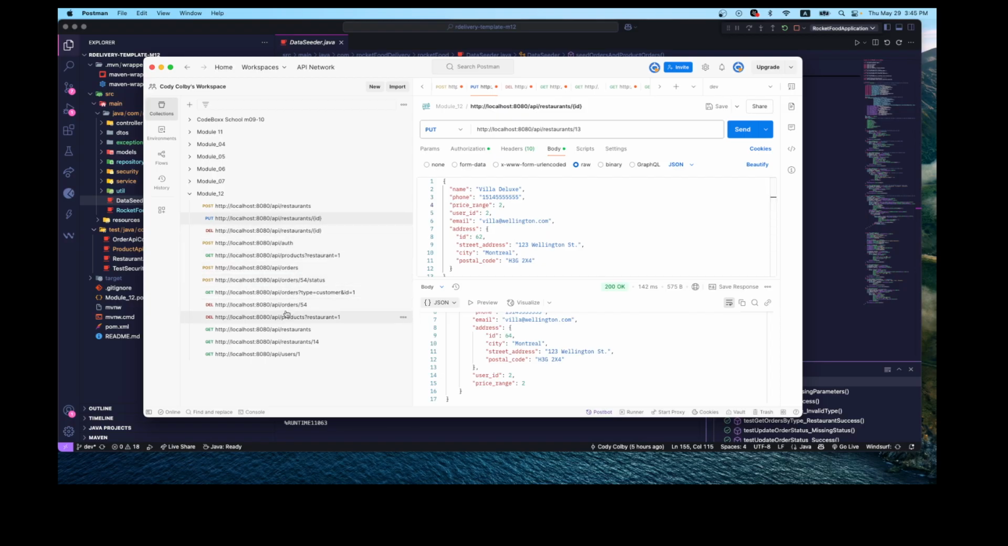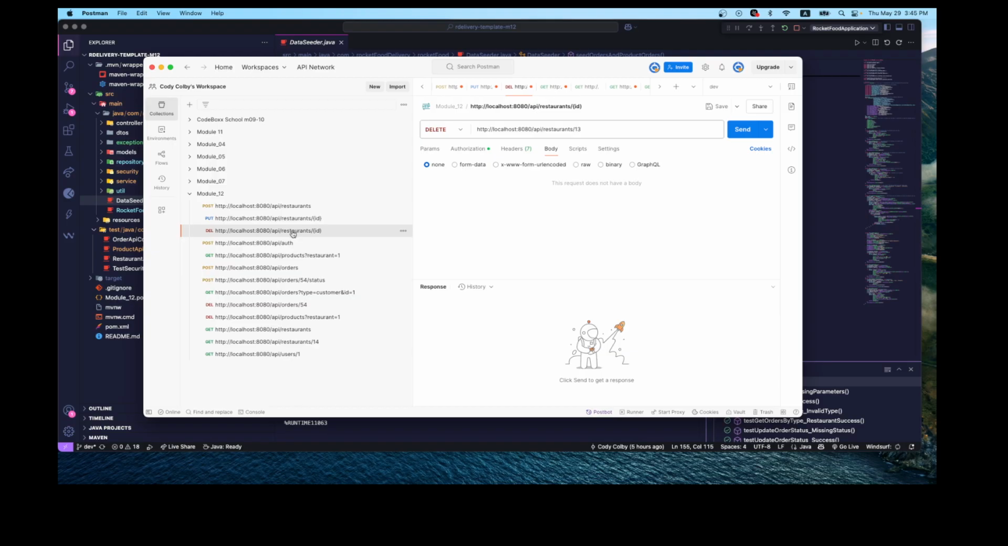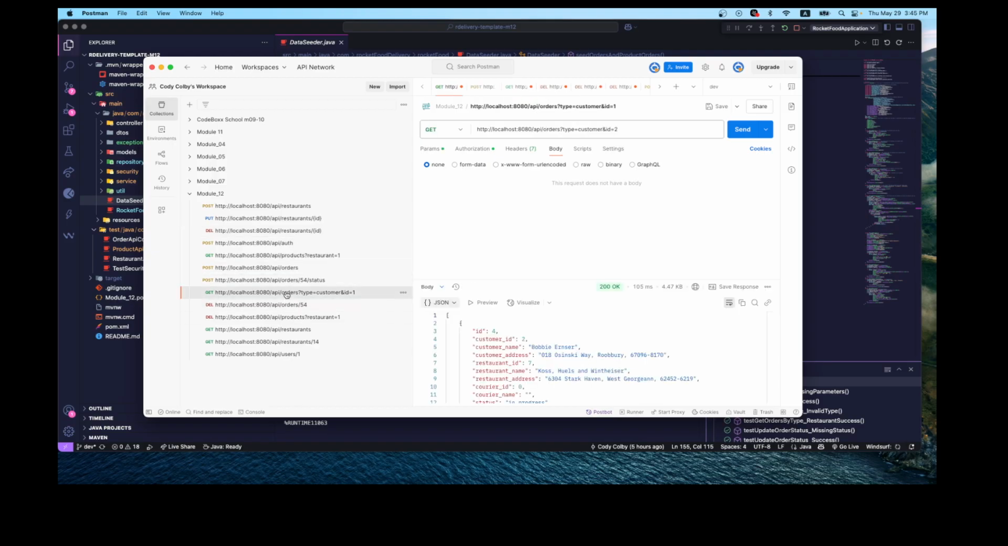Let's see, before I delete that, ID. Let's go ahead and do this one next. So this is the endpoint to get the customer by ID. So this is all the orders and their information.